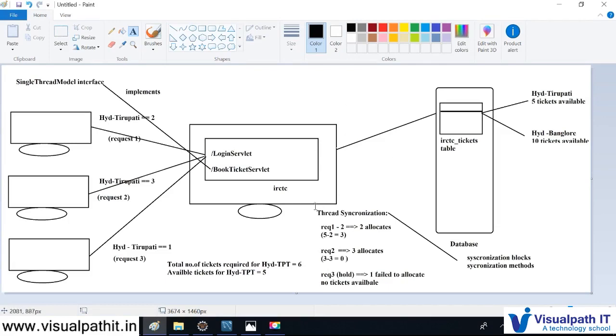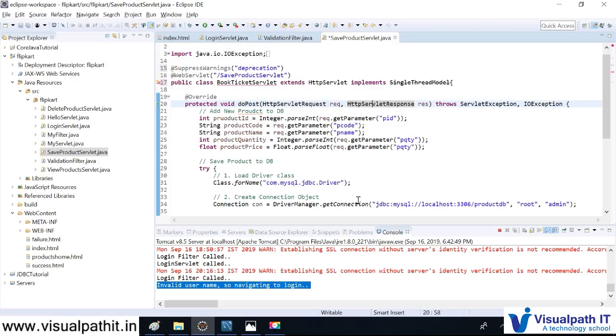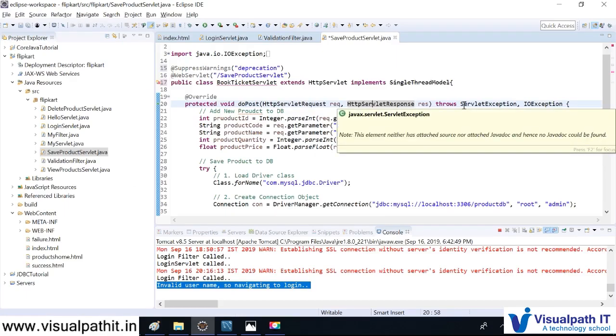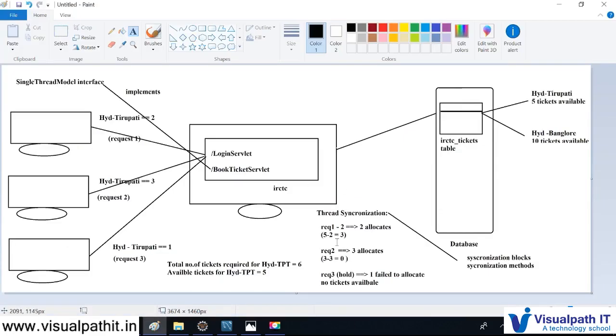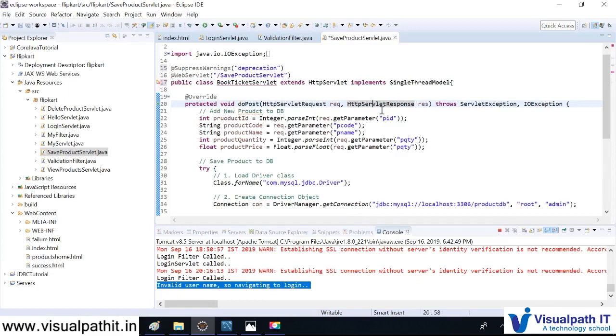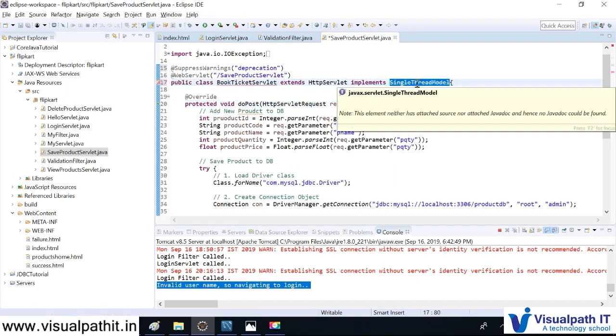Your class becomes synchronized, and that means that in the single thread model way, only one request will come to this particular servlet. The other requests, like request 2 and request 3, will be held until request 1 is served properly. Once request 1 is completed, only then will it take request 2. This default functionality is implemented within the SingleThreadModel interface.